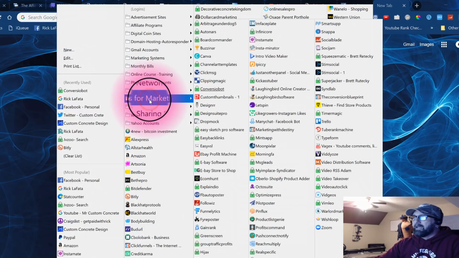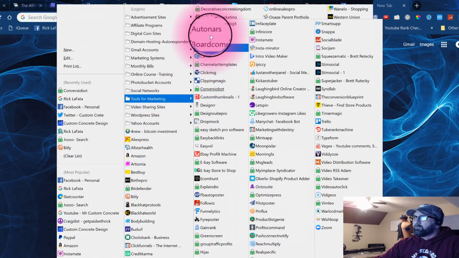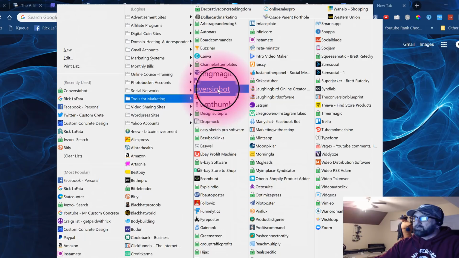So I'm going to go ahead and click that, and I've got a lot of tools. So it opens up another completely new window, and the bot is right here. It's in alphabetical order too.